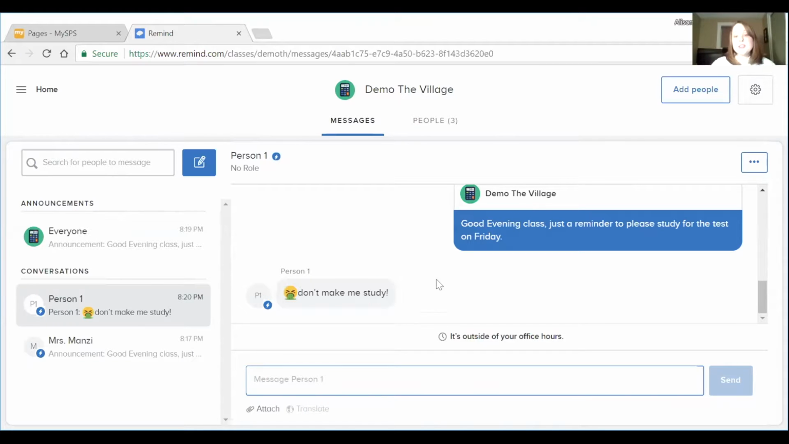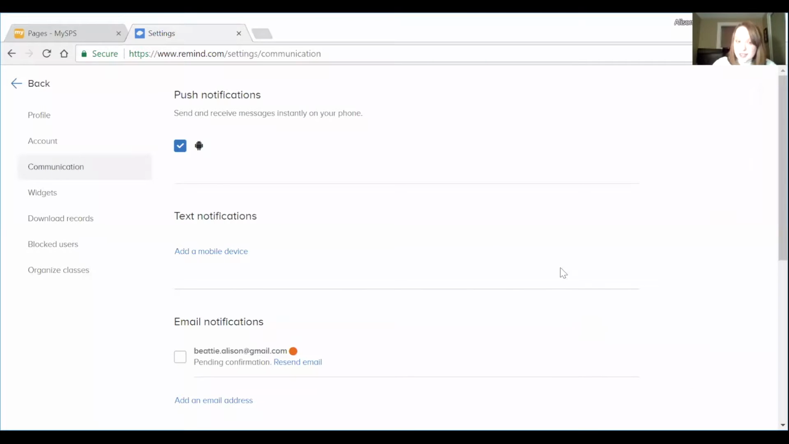So, it's just a good way. It says here it's outside your office hours. You can set office hours. I don't think I mentioned that. You can, you know, this is your profile and all that sort of stuff.